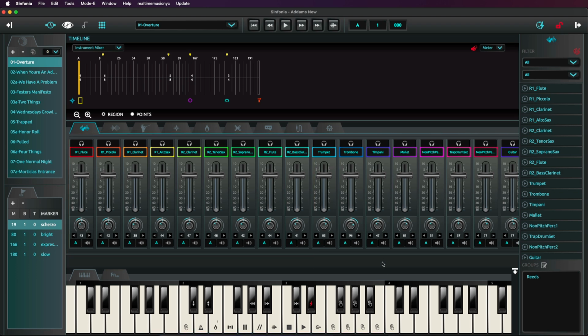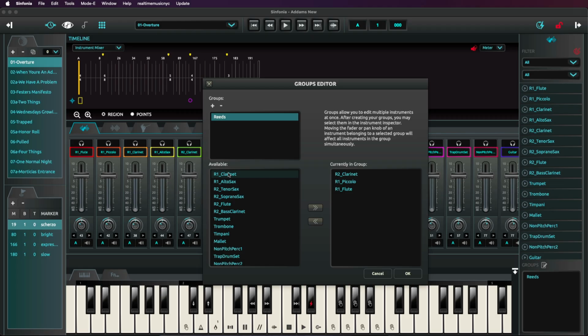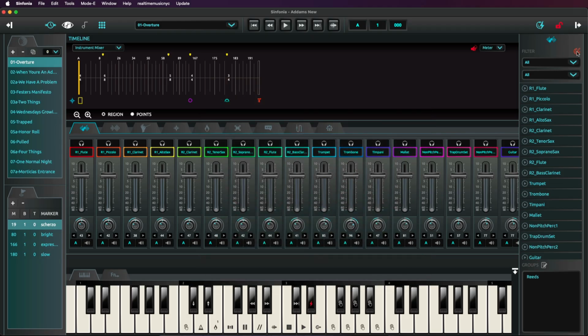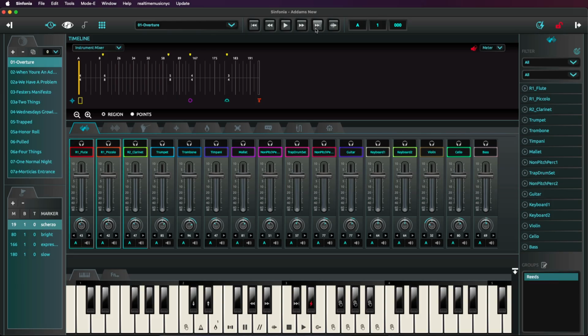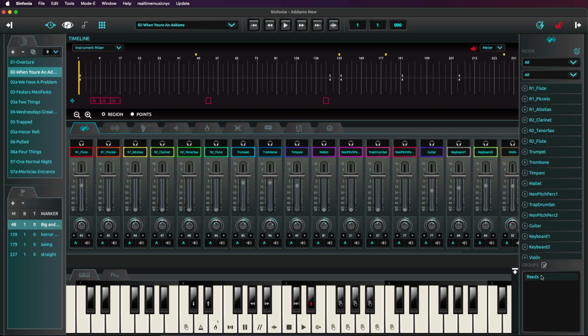Now let's go ahead and reopen the Groups editor. I can go ahead and click the first reed in the list, hold Shift, click the last reed in the list, and hit the right arrow, and we've now added all of the rest of the reeds to this group. And click OK. We'll go ahead and leave global edit mode now. But as we go through each song and click reeds, the appropriate instruments will be selected.